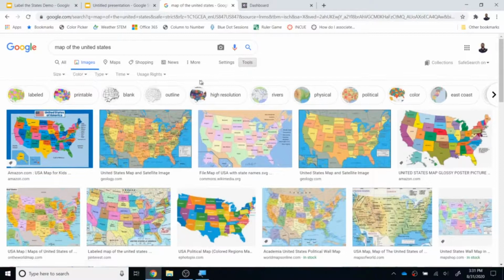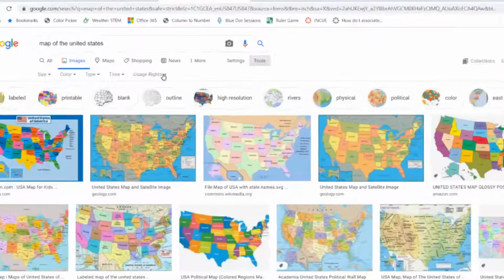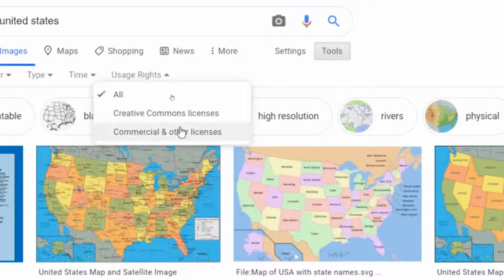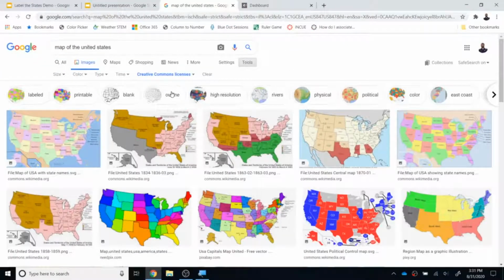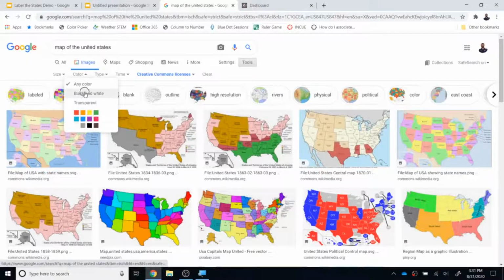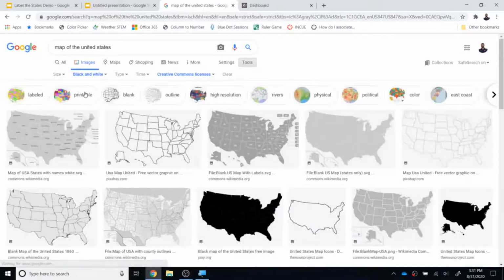I would strongly encourage you to select tools and then select usage rights so that we select only those items which are labeled for use in the Creative Commons, because we want to make sure that we are not infringing upon copyright. From there, you can choose blank if you would like, or outline. I like to go with color and then select black and white, probably going to yield very similar results. Obviously, you want a map in which the states are not already labeled. I like this map right here, so this is the one that I'm going to use.